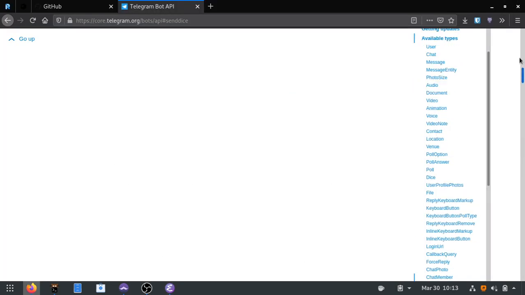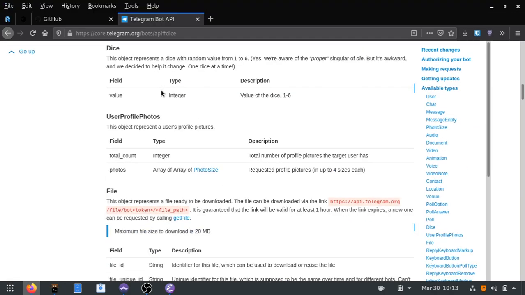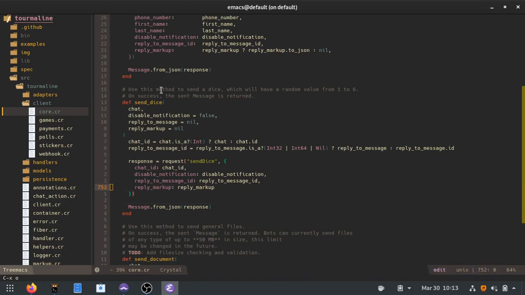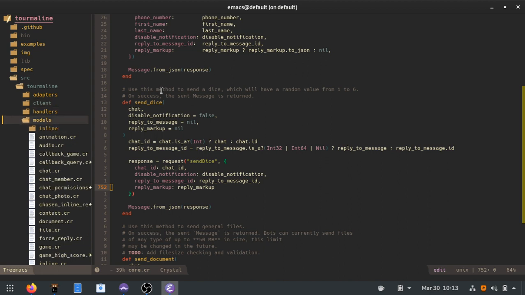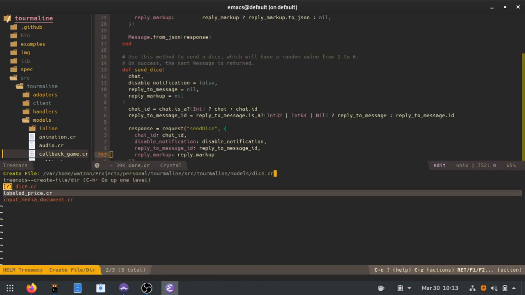Go back up to the top here. Okay, so we need to add this dice field to the message object. Before that, we actually need to create the dice object. So let's go ahead and do that. It's going to be here in models. We're going to cf dice.cr.